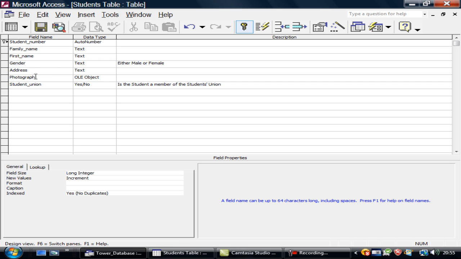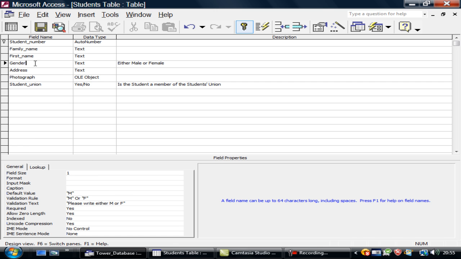Student number is an auto number, family name text, first name text, gender text, but when I click onto gender you can see that we put down here default value was M, validation rule was M or F, validation text "please write either M or F", and required yes.